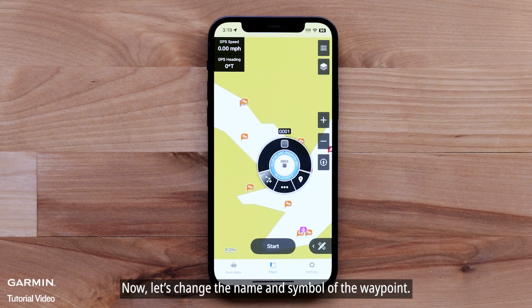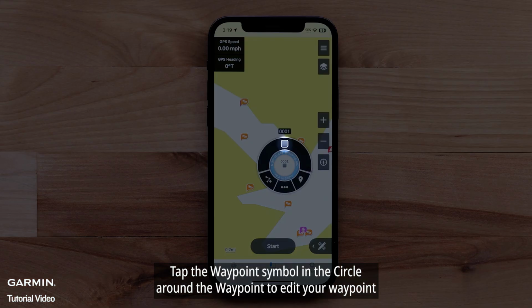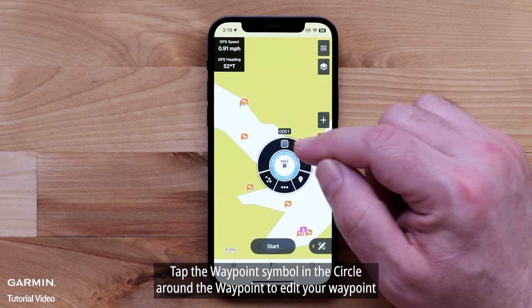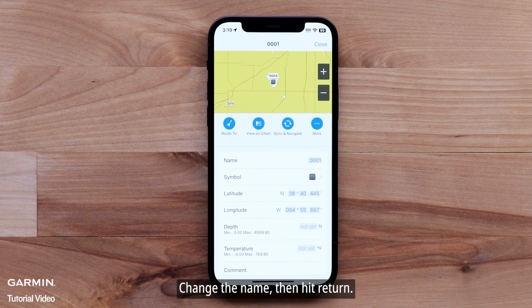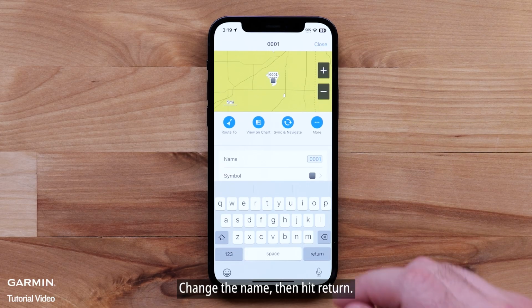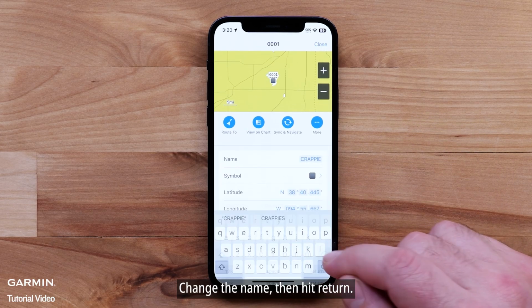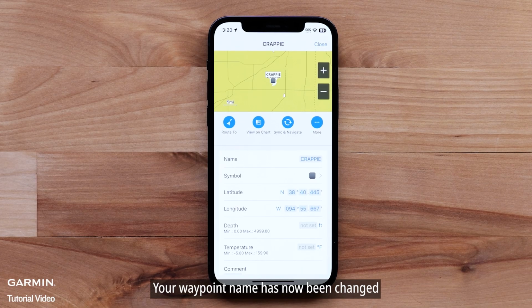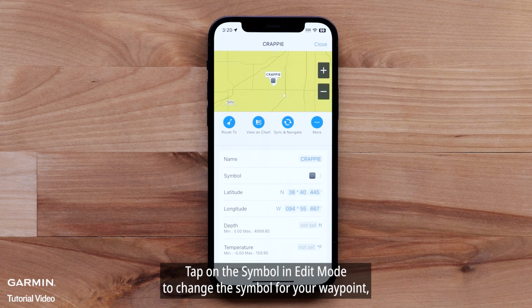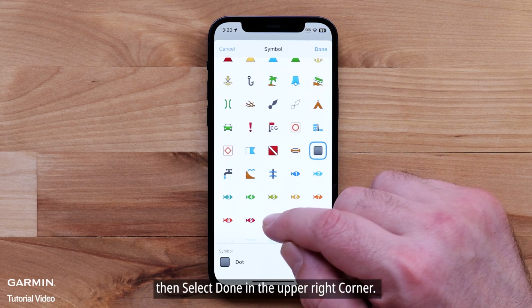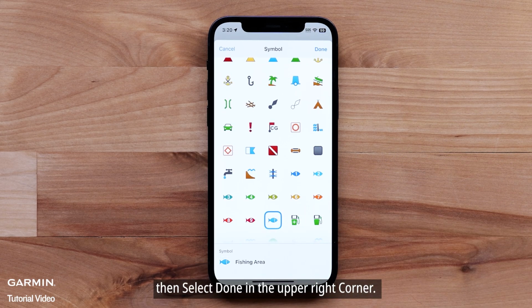Now let's change the name and symbol of the waypoint. Tap the waypoint symbol in the circle around the waypoint to edit your waypoint. Change the name, then hit Return. Your waypoint name has now been changed. Tap on the symbol in edit mode to change the symbol for your waypoint. Then select Done in the upper right corner.